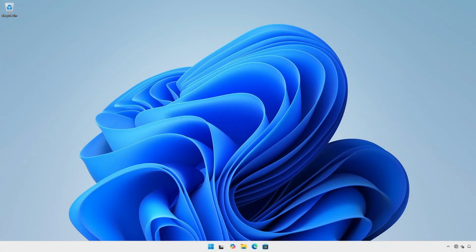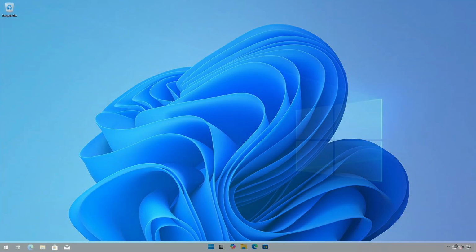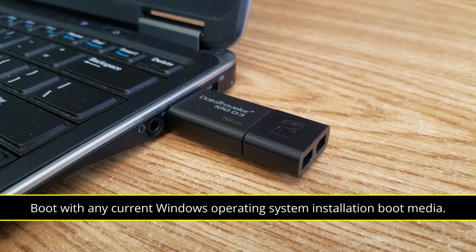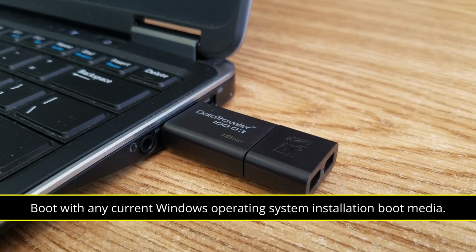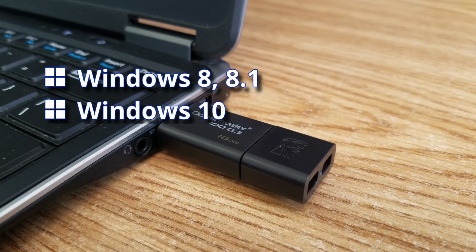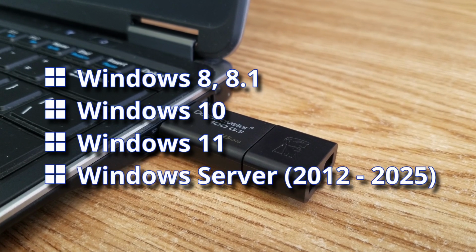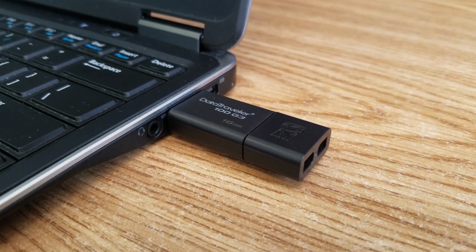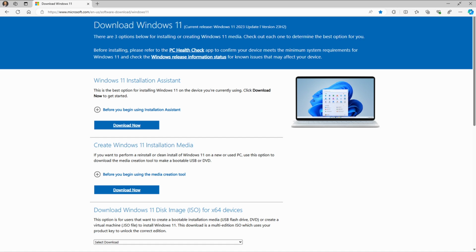But what if you cannot access the recovery partition or are not presented with the screen to enter your BitLocker recovery password? You can boot with any current OS installation boot media. It makes no difference. A Windows 8, Windows 10, Windows 11, or Windows Server bootable USB drive or DVD. If you don't have any boot media, you can obtain it here. See my video on how to create a bootable USB drive.